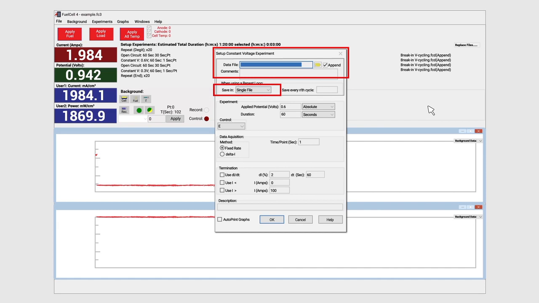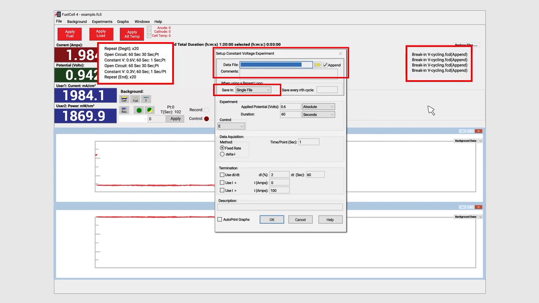In this example of a voltage cycling sequence, it is desirable to have all of the data in the same file to facilitate post-experiment review and analysis of the data. In addition to putting the open circuit and constant voltage steps inside a repeat loop, each step uses the same file name and the append box is checked.